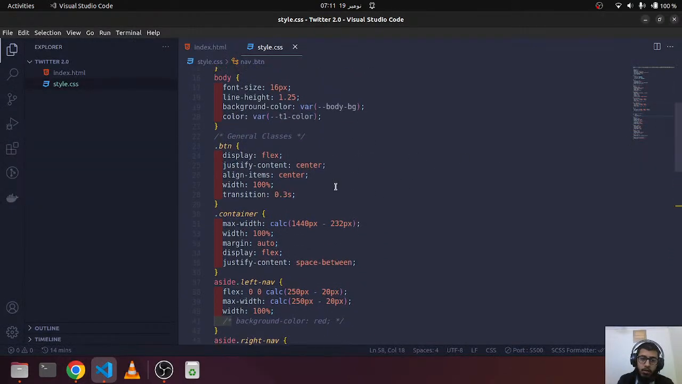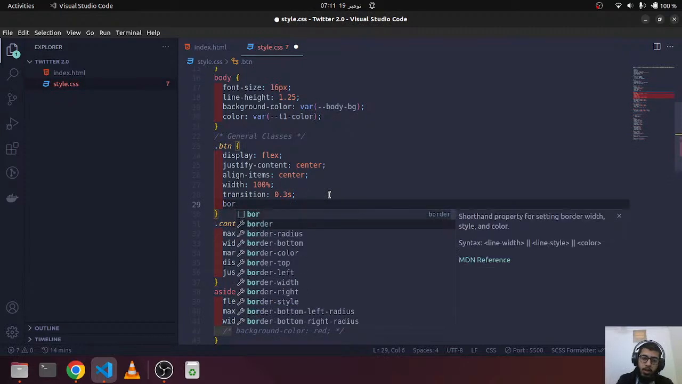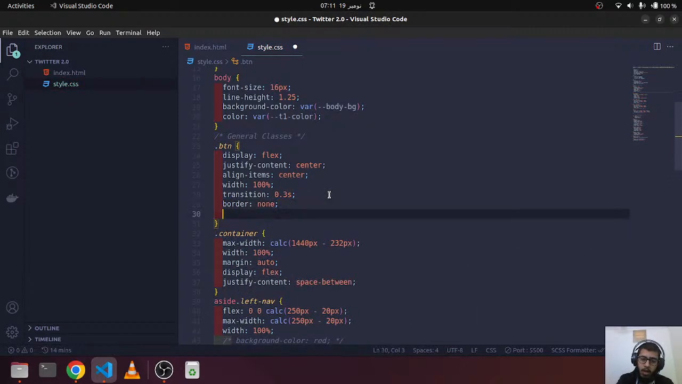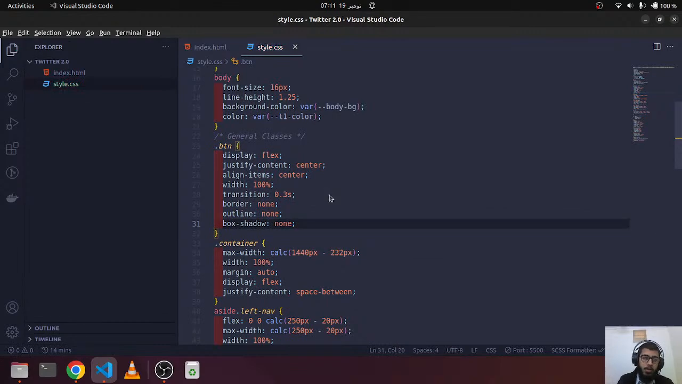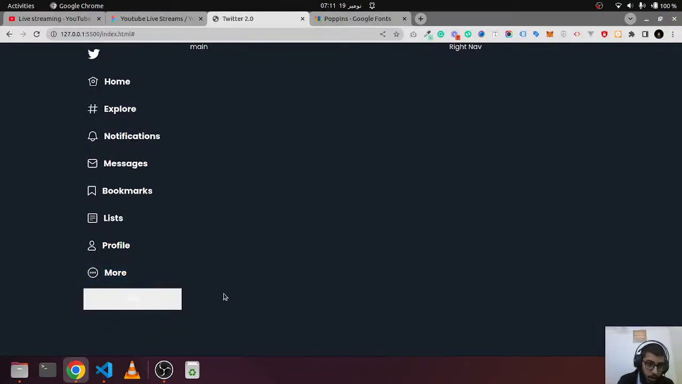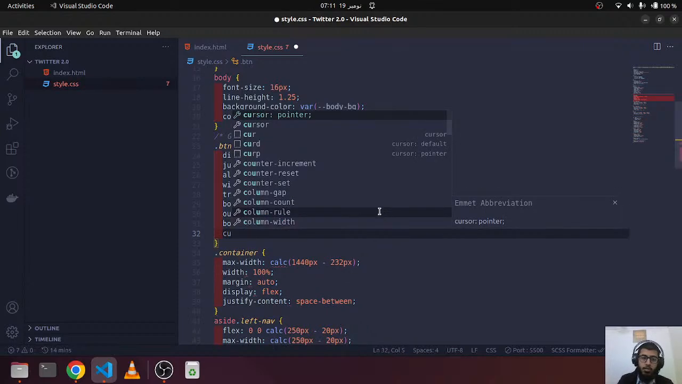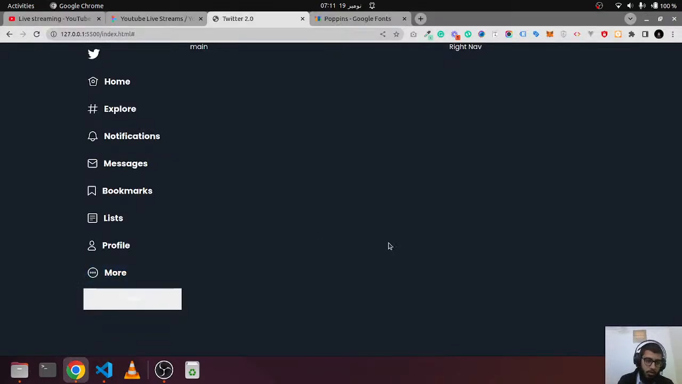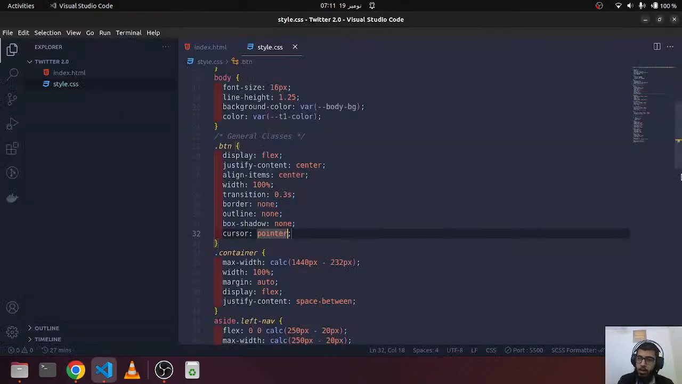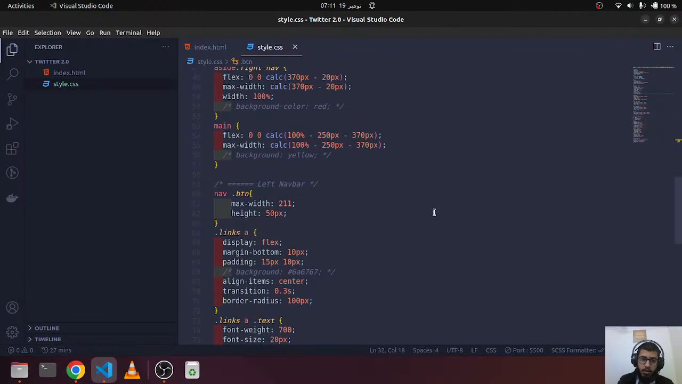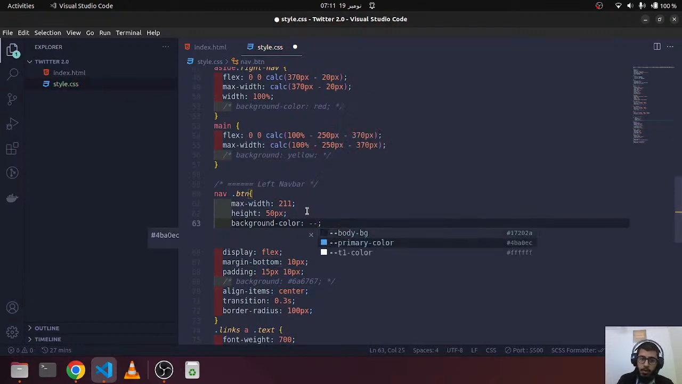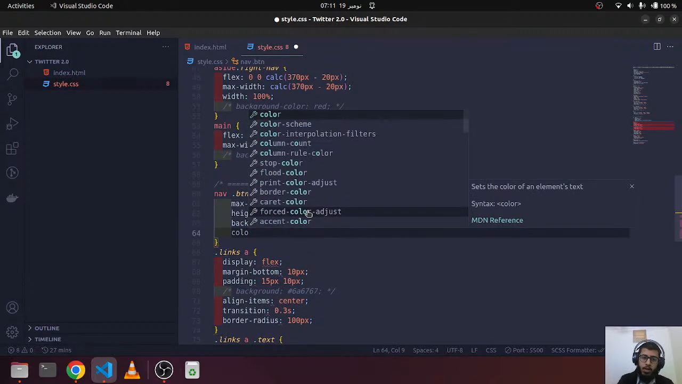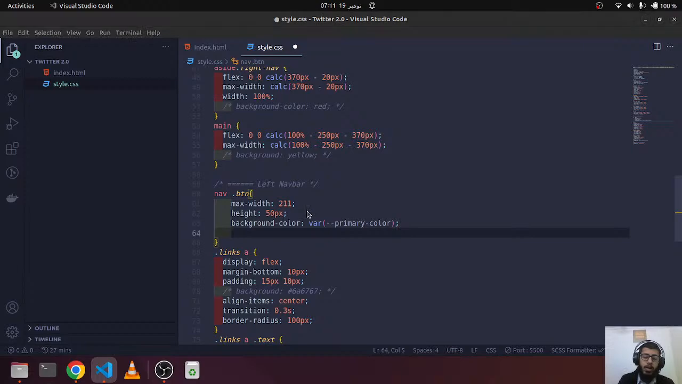Another thing I totally forgot: by default border should be none, outline should be none, and box shadow should be none. So this is how it will look. We should add another thing, cursor should be pointer. So we have this thing. Now the other thing I should add in the button is background color. Background color should be the primary one. Color should be the default white, so we don't need to add that.